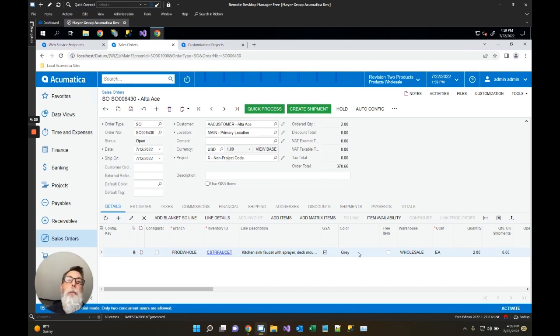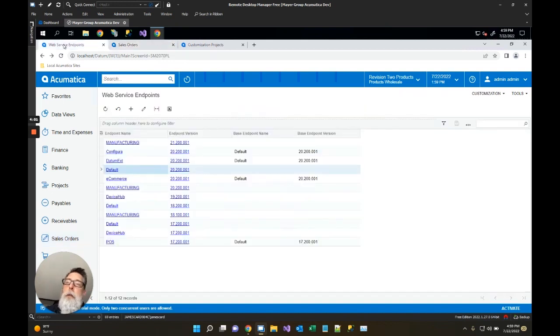Well, if you use the APIs to create these orders from a third-party application or some system outside of Acumatica, you won't have the opportunity to include these values in your orders unless you extend the endpoint API. So let's jump over to the web service endpoints and see how easy it is to get these two fields added to the sales order endpoint.